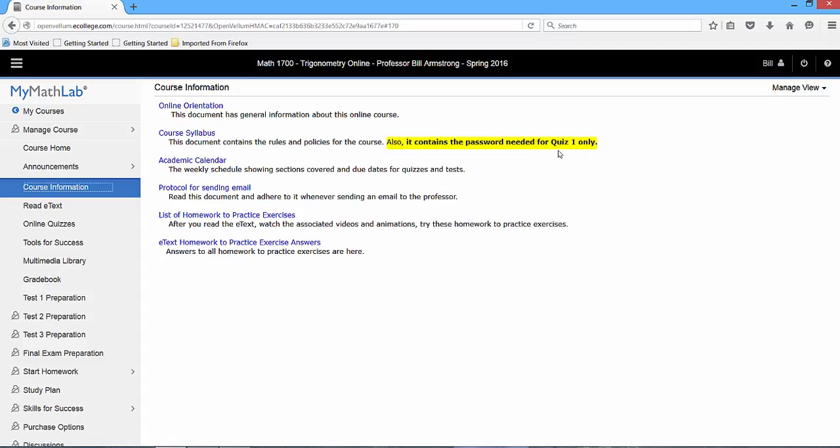Looks like it has something else that's kind of important. Print it out, read it, know what this is. Academic calendar. Please look at it, print it out. This academic calendar is going to have a weekly schedule showing you sections that are covered and any due dates for quizzes and tests. So that sounds like something really important for you to print out and have a hard copy of. Protocol for sending email. Of course, print it out, have a hard copy at hand for when you want to send me an email.